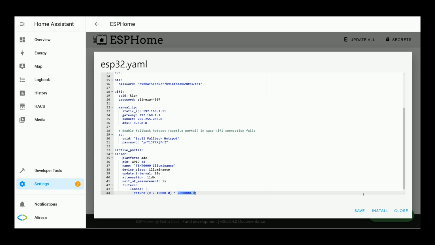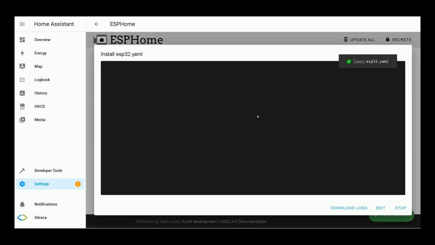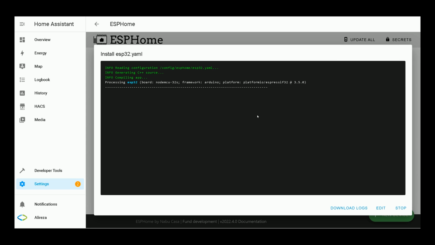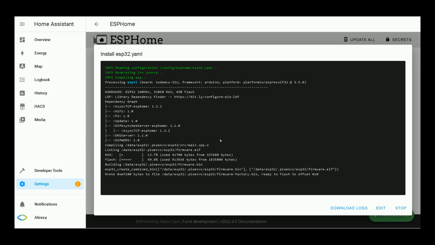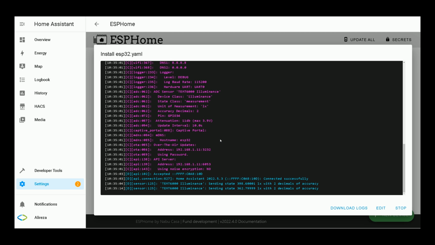After pasting the codes and setting lines, click on Install while your development board is connected to power. As the board is connected to Home Assistant wirelessly, I select wirelessly. Wait till installing the edited YAML file completes. Installation is completed. I click on stop.